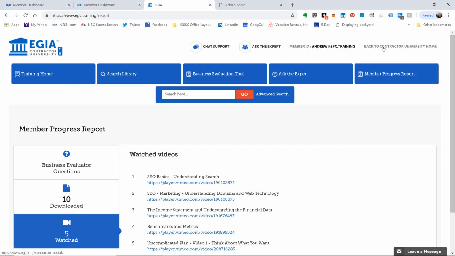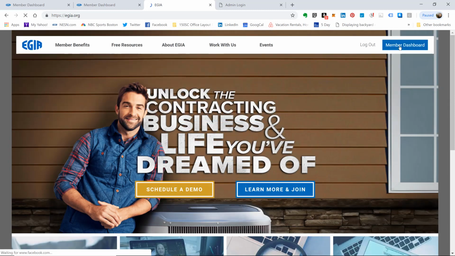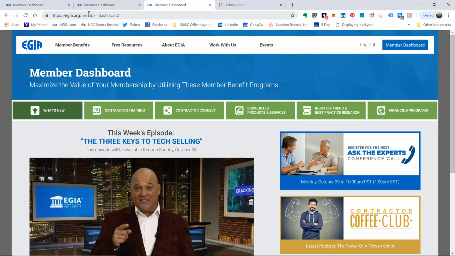If you do click on Back to Contractor University, I think it's kicking you out or bringing you all the way back to the home page of EGIA, and instead we want to get that sent to, I believe, member dashboard. They've tried changing this a couple times or redirecting the other page to this, and it hasn't worked. So that'd be one of the changes that we want to make.